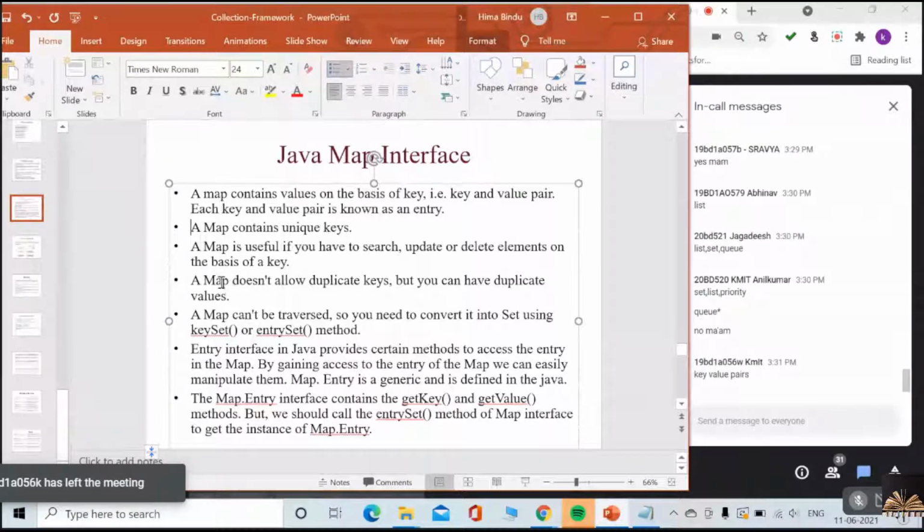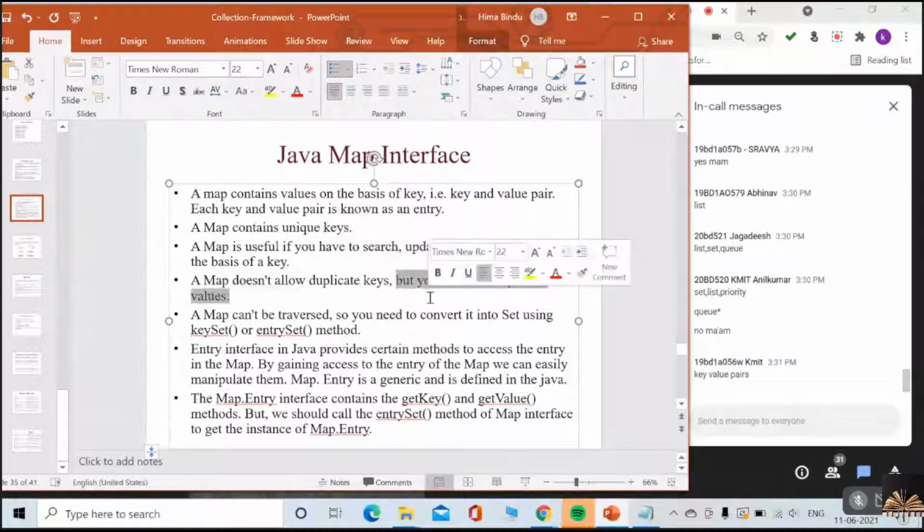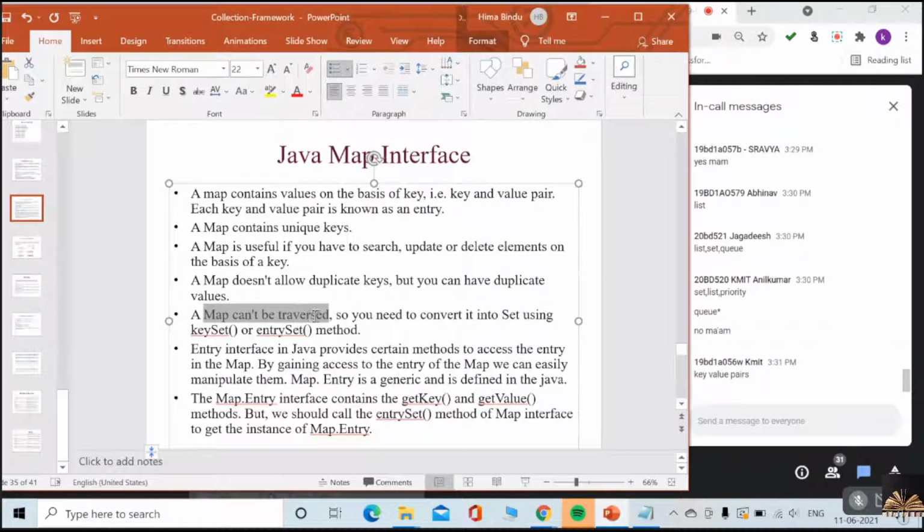The map doesn't allow duplicate keys, but you can have duplicate values. That is, a different key can have the same value, even a value which may already be there. So you can have duplicate values. And one important point is that a map cannot be traversed. A set can be traversed, yes or no? A list can be traversed.